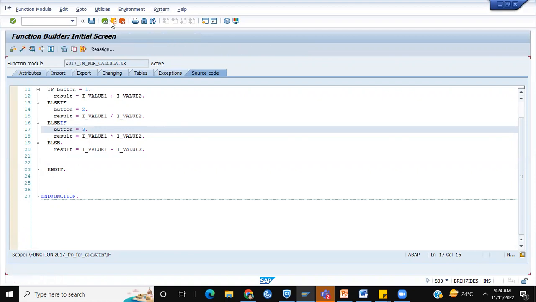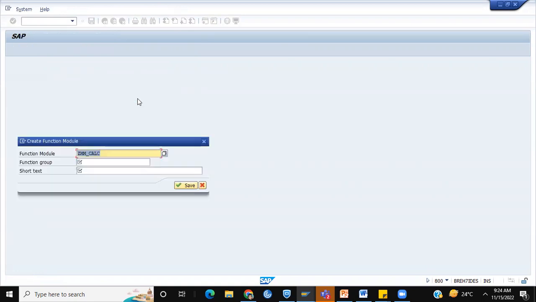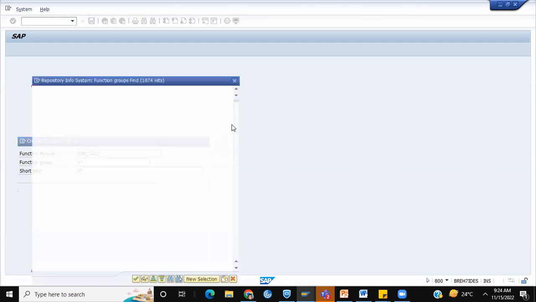If you want to create your own, just create like this. ZBRI, like that, anything you can have. ZMMCALC, like that, you can give your own name. Create. Whenever you are creating, it will ask for a function group. So before creating a function module, you should be aware of the function group. Now I'm taking this Z star and pressing F4 to find some function module.